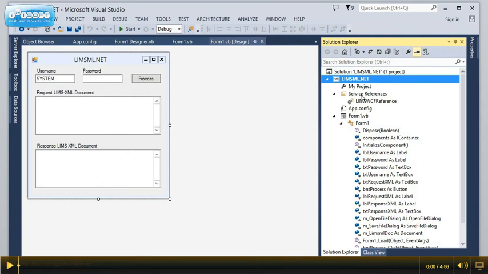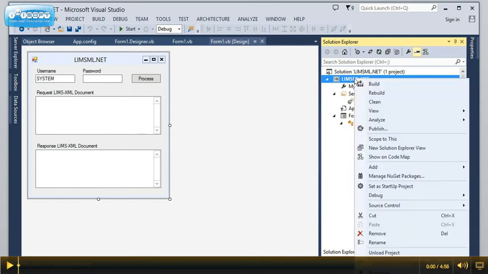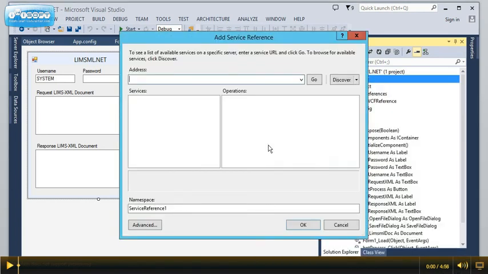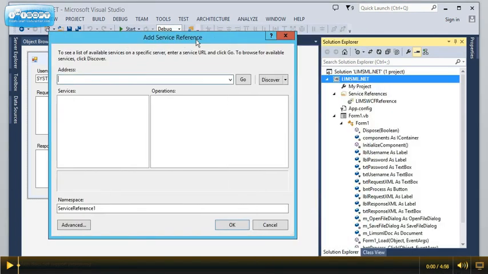The second reference is adding a service reference so that we'll allow .NET to go ahead and build the SOAP objects or the web service objects that we need to connect to the WCF.